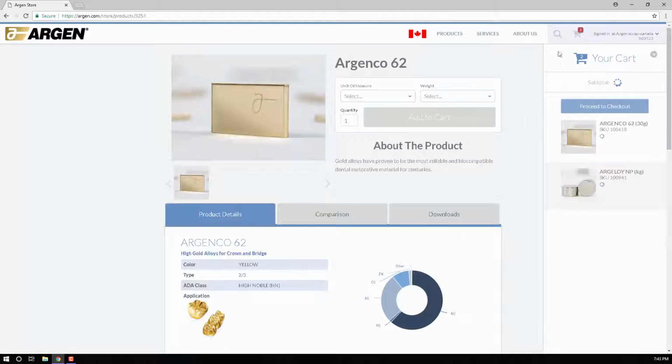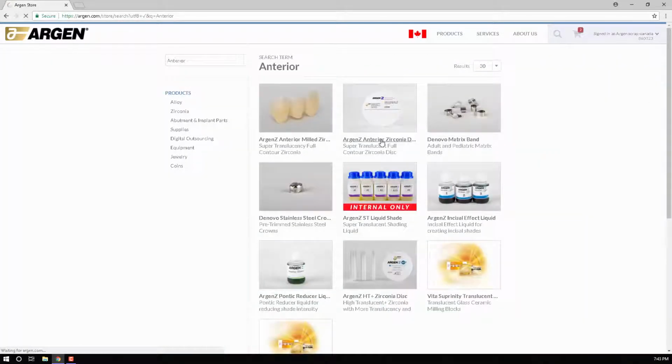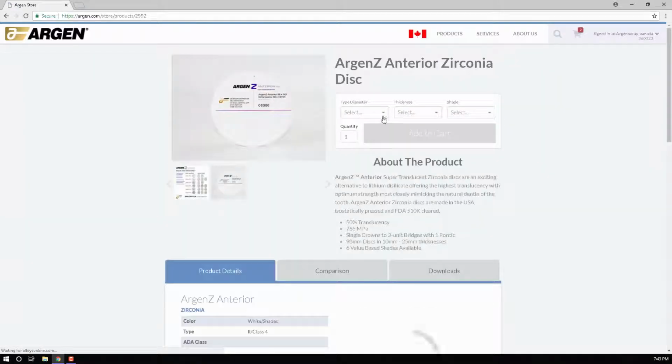To order zirconia discs, type in the type of zirconia. Select the appropriate type, select the desired thickness and quantity, and add to cart once you're finished. The same will apply for PMMA and wax discs.